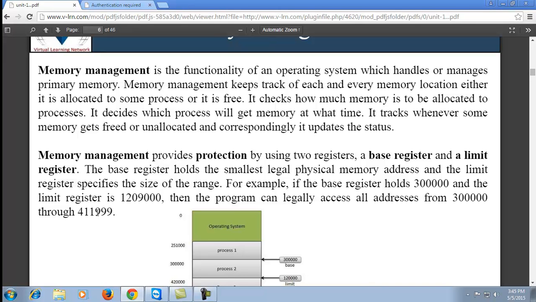Memory management provides protection by using two registers, a base register and a limit register. The base register holds the smallest legal physical memory address and the limit register specifies the size of the range. For example, if the base register holds 3 lakh and the limit register is 1,20,000, then the program can legally access all addresses in the given range.